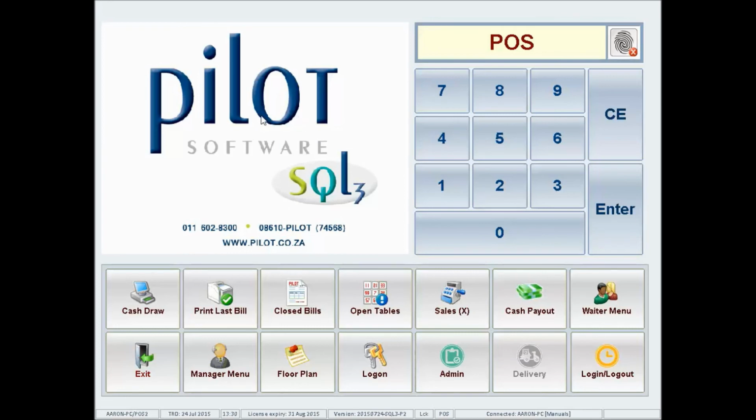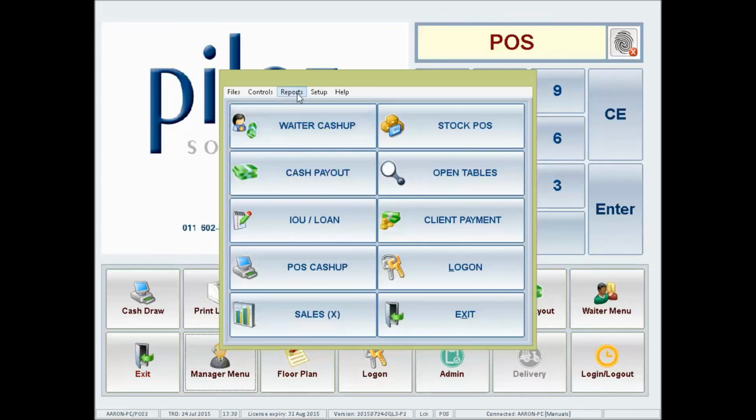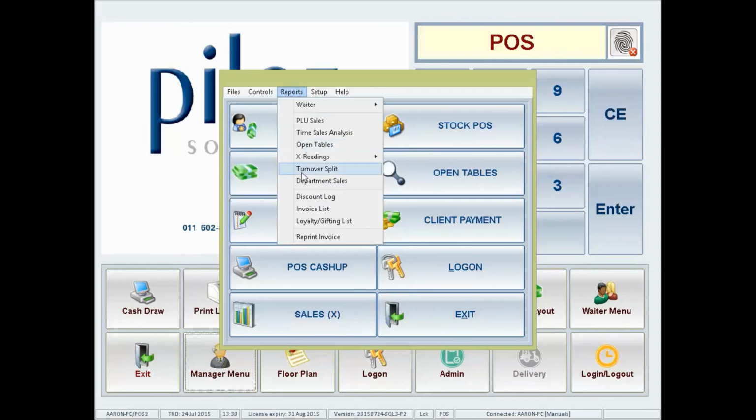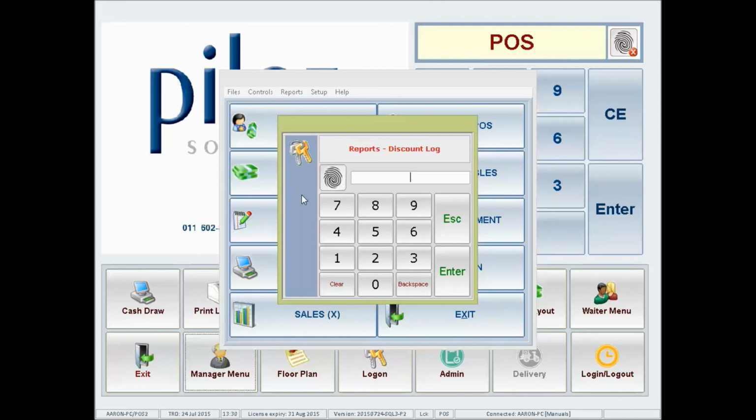Once you have printed out the waiter commission report, you will then need to print out the discount report for the day. Click on Manager menu, click on Reports, and select Discount Log. Enter in the Manager PIN when prompted.